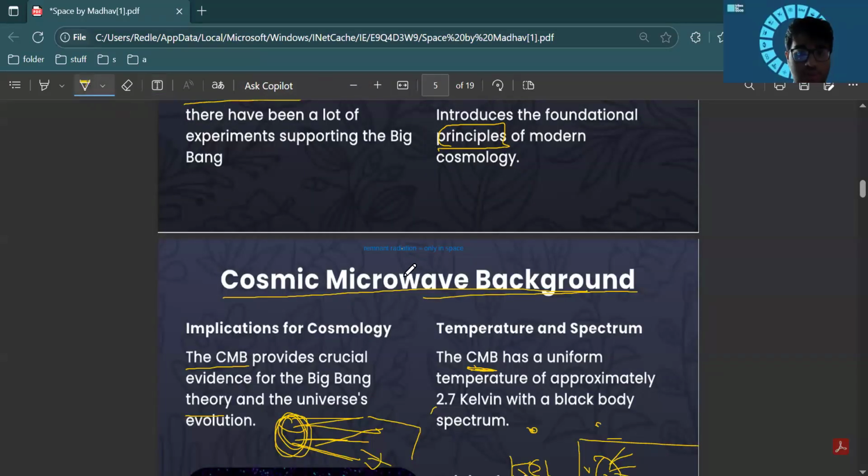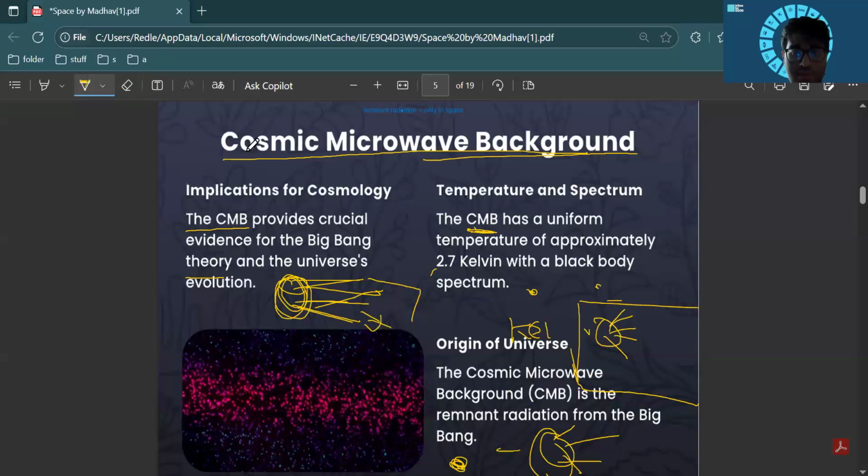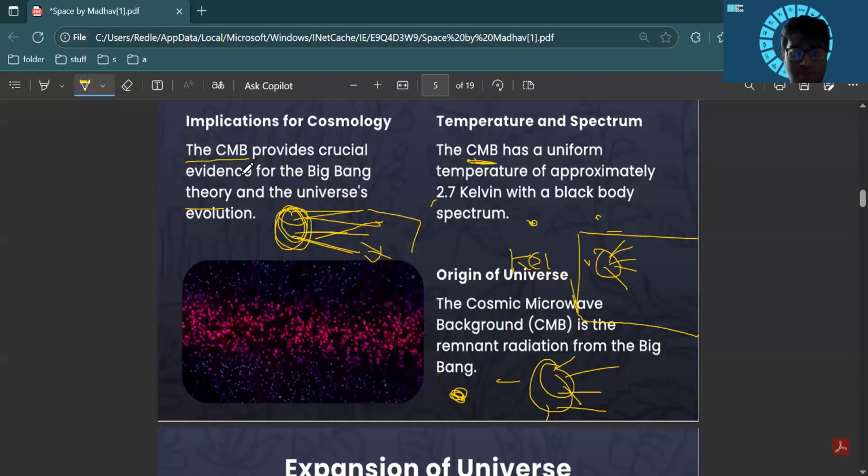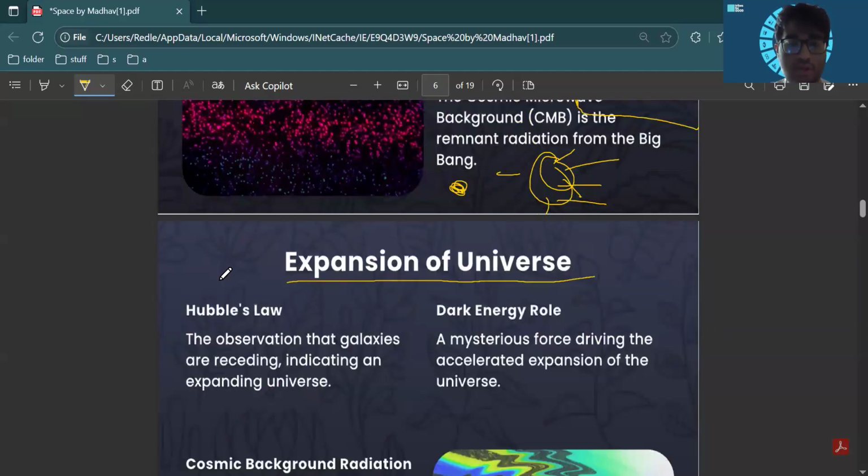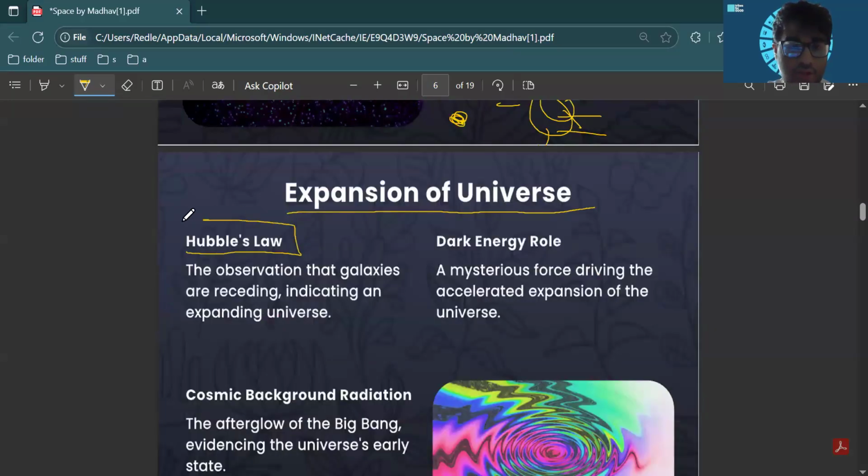Okay. Yeah. So we were talking about this CMB. CMB is just radiation, and it's the evidence for the universe's origin. Now we're gonna talk about the expansion of this universe. Now, एक scientist था, उसका नाम था Hubble, right? और this law, Hubble's law, states that ये galaxies वो expand हो रही हैं, right? Because these galaxies are expanding, this means universe is also expanding. This is the Hubble's law.